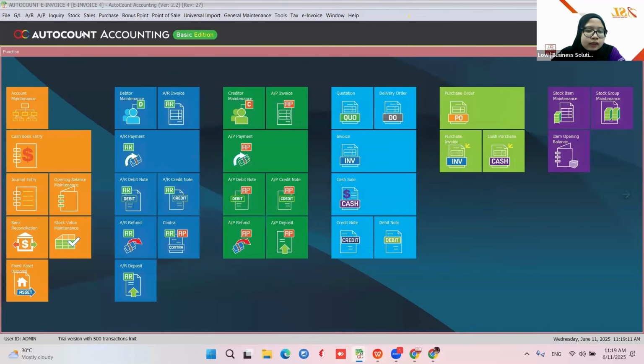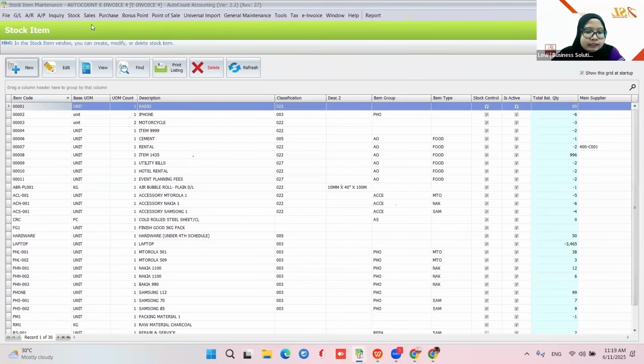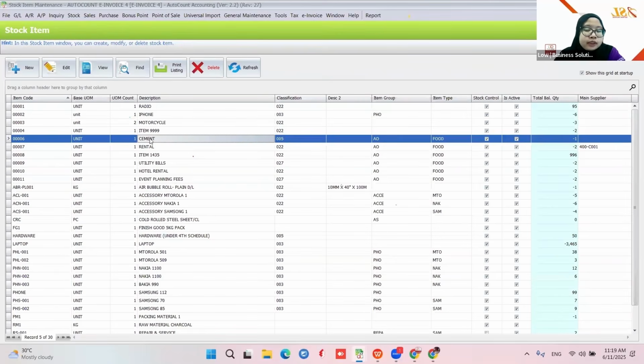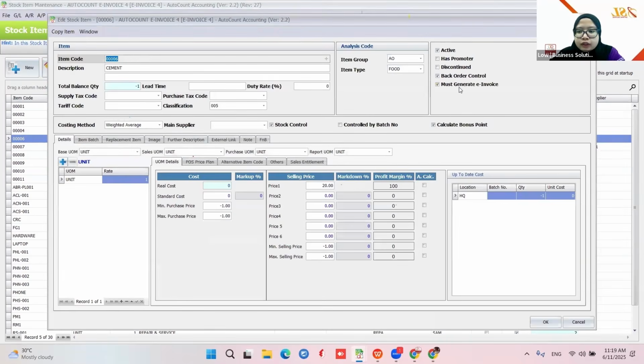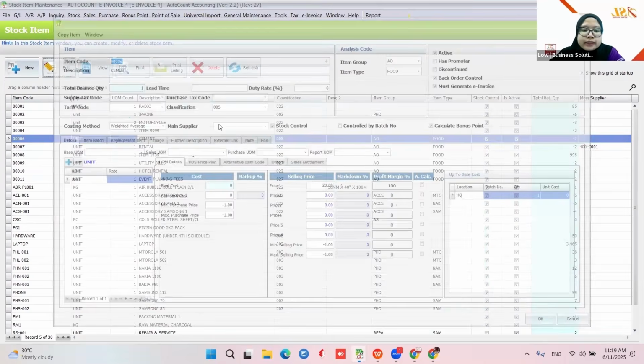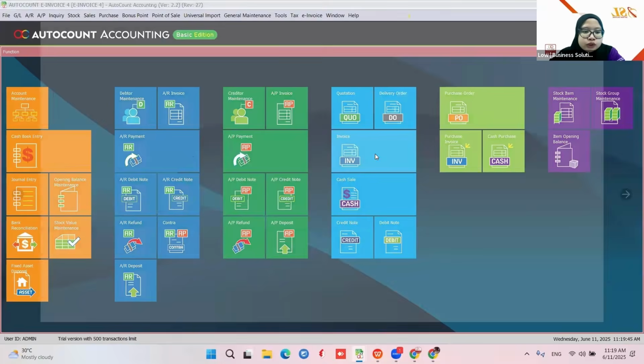Okay, and then if you have mixed items, let's say I am a hardware business and one of the items is cement, which falls under the fourth schedule. So for this item, I need to tick must generate e-invoice. If the customer buys other items, you can put cash customer, but if they buy this item, I need to get their tax entity. So let's say I issue an invoice.